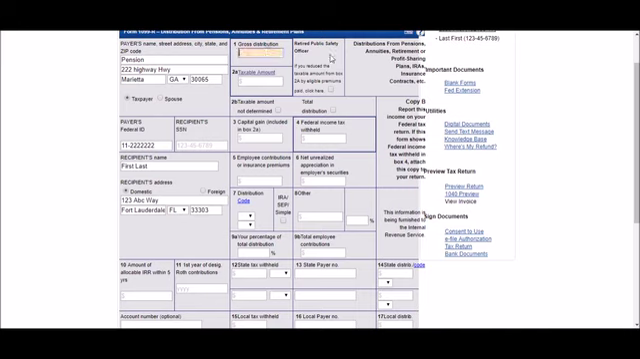In Box 1, enter gross distribution. In box 2A, enter the taxable amount. In box 2B, select if the taxable amount is not determined or the total distribution is taxable. In box 3, enter capital gain. In box 4, enter federal tax withheld.